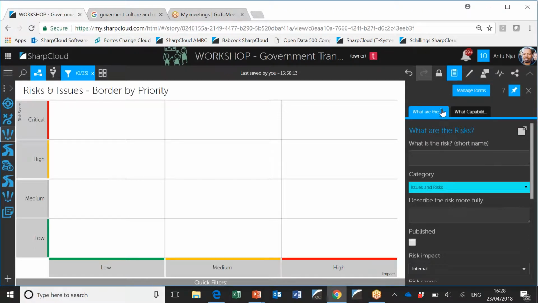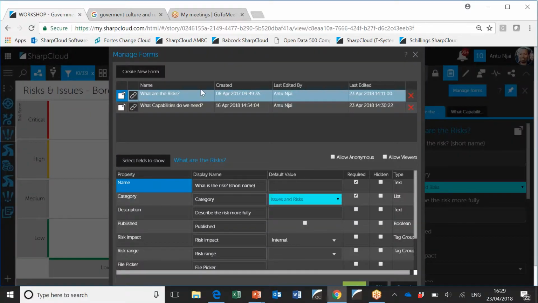Straight away you'll notice I've actually already got 2 forms which are available to be used within the context of the story, but they can also be used on mobile and so on, and I'll come back to that in just a sec. But first of all, let's look at how we've created these forms, and we can just simply go to Manage Forms and see that we've got the 2 created here.